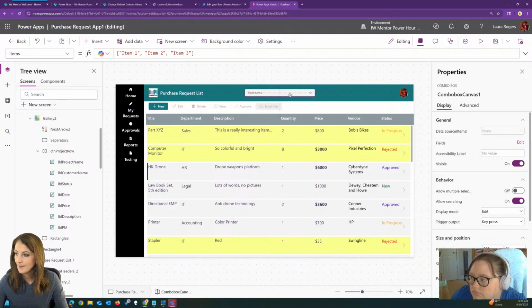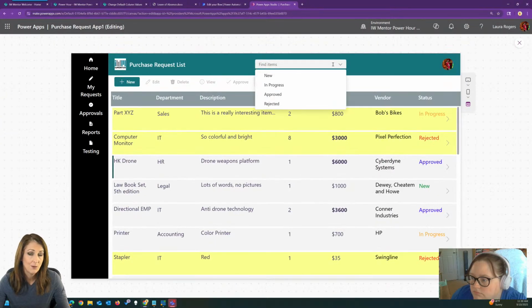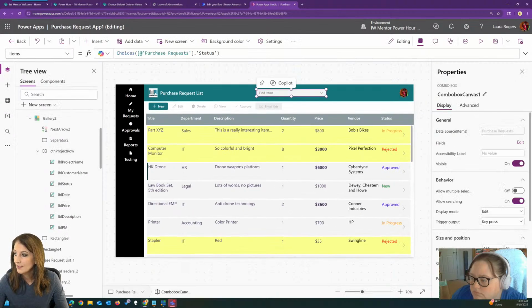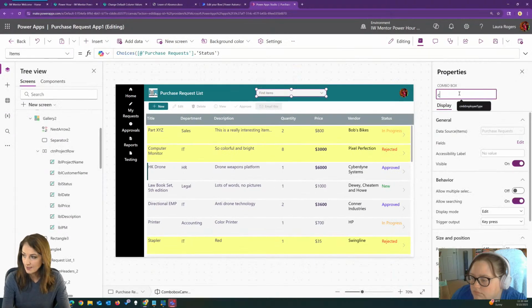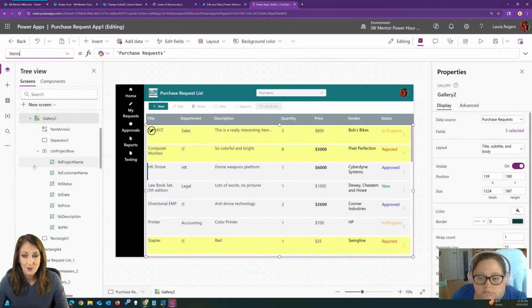At the top. And then I'll put my status choices. So I just went to the drop down box in the form to get whatever the list of the status choices are. So then I'll just call this filter, let's see, CMB filter status. Okay, and then in my gallery, you'd have to go to the items property.